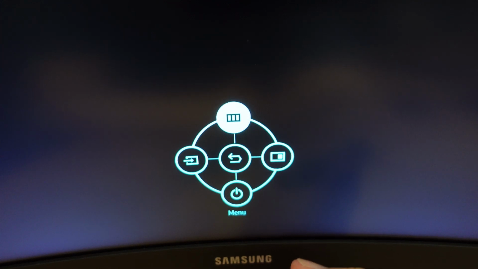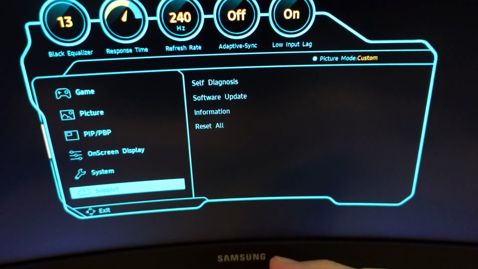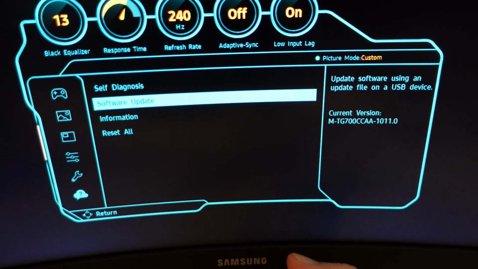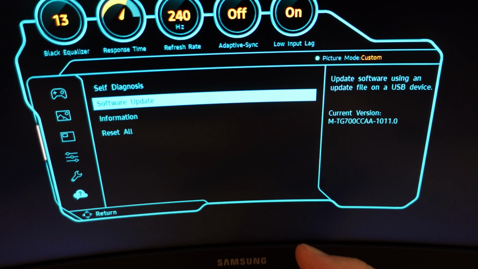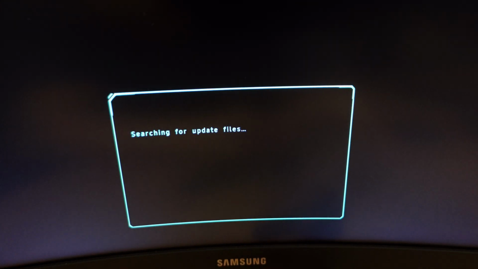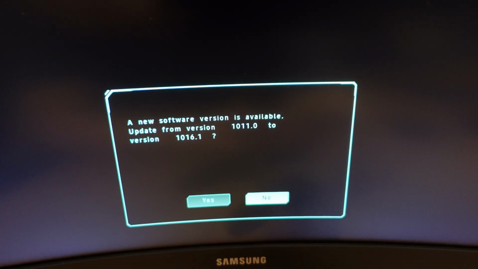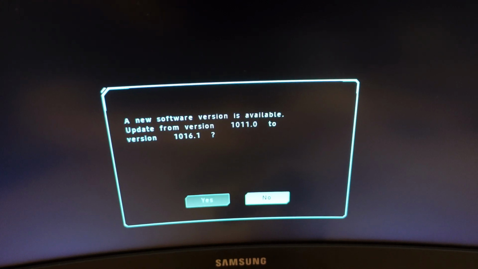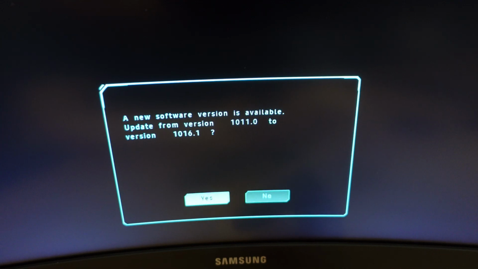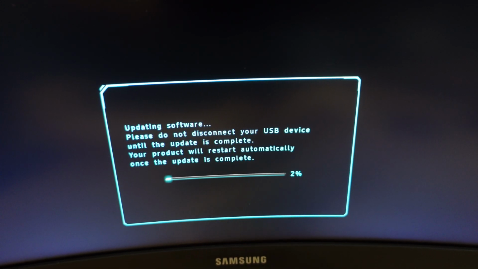Here we are, going to open up the menu here, go to support, then go to software update. Searching for update files. New software version is available. You can see that we're at 1011.0 and we're going to upgrade to 1016.1. So select yes and let it perform the update.